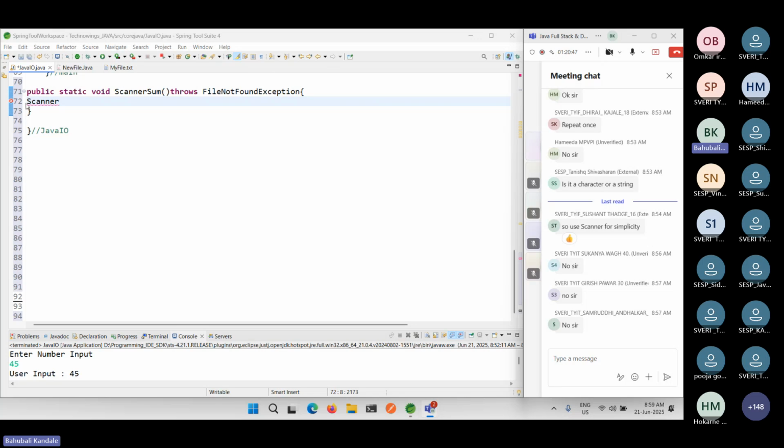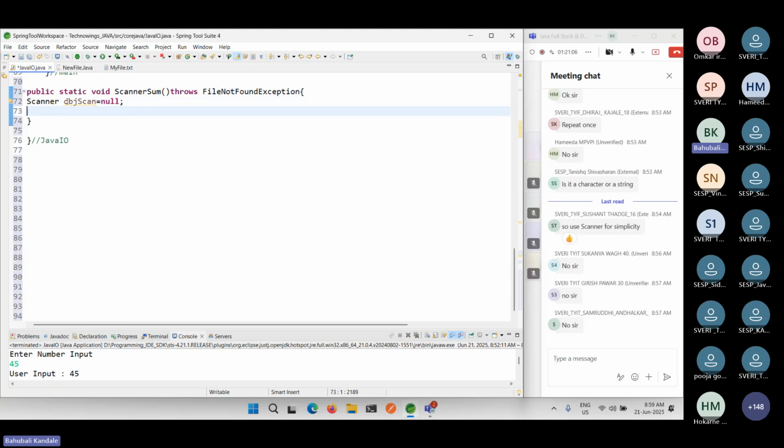So I just create a scanner class object. That's a Scanner, and the object name is objScan. And it's initialized with null. Currently, it is initialized with null. After that, I require a result. To hold that result, I require one variable. So that's why double sum, and it's initialized with 0. Okay. So one variable and one object are initialized there.